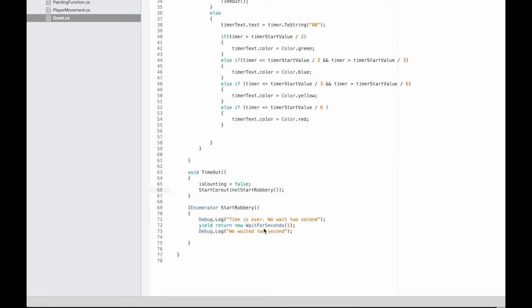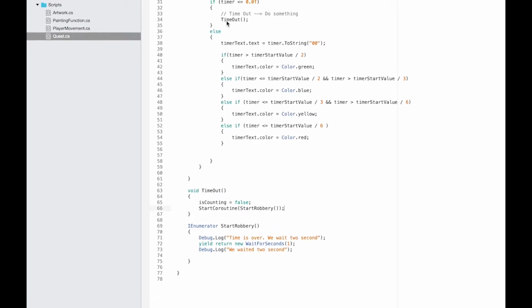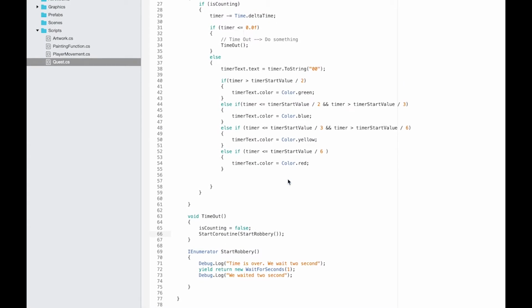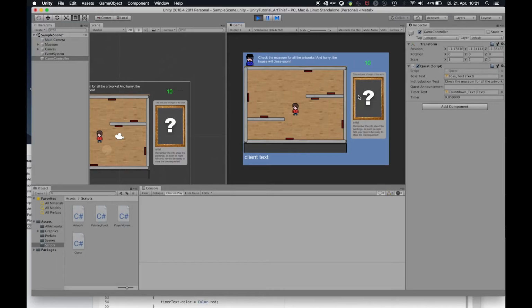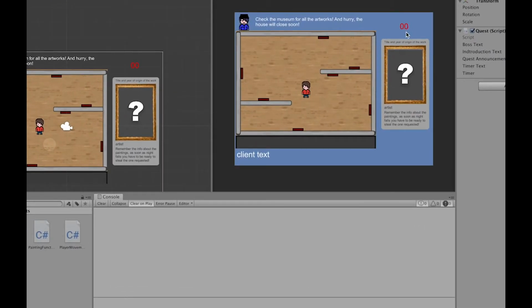I hit save, and now what should happen is that we wait for the timeout that gets triggered when the time is below 0. Then we call this, we will see time is over, we wait 2 seconds, and then it should print we waited 2 seconds. So let's see. Now, as previously, our text color is changing to blue firstly, then to yellow, and to red as soon as we get to the board.